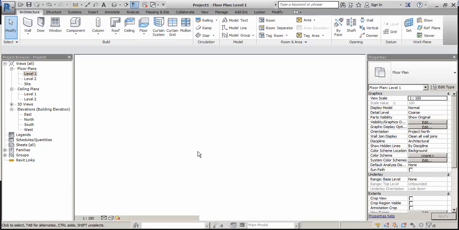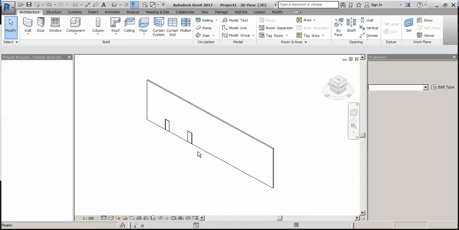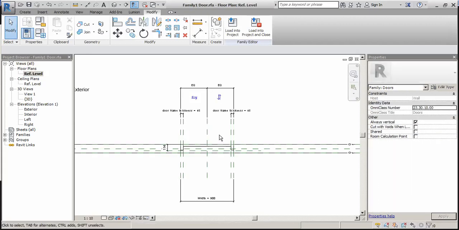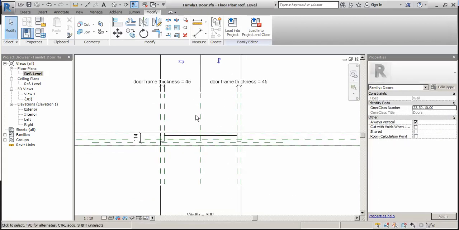So we have to do it that way. So we will come in the family. Yes. Go in the plan. Now, how can we create plan swings?